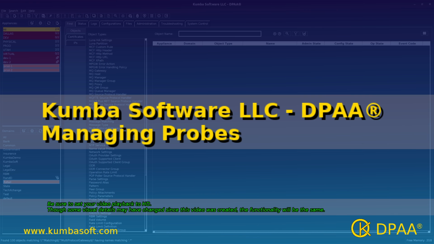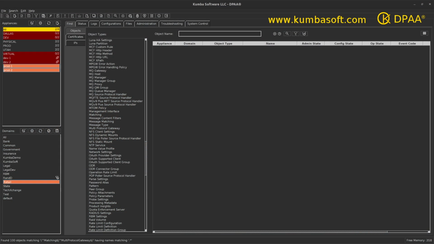This is just the one of how to manage probes. It doesn't go into viewing them and some other things. So you're going to want to watch the other tutorials related to probes. So be sure to set your video playback to high definition. And though some visual details may have changed since this video was created, the functionality will be the same.